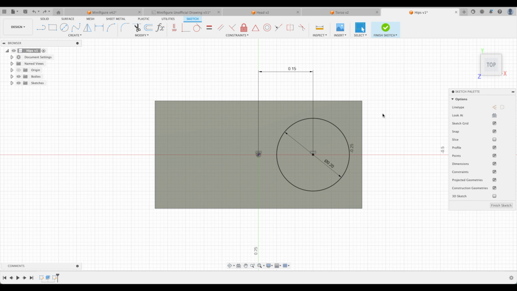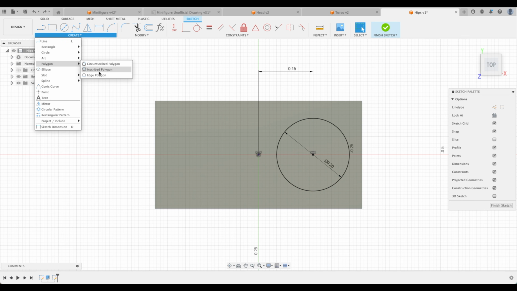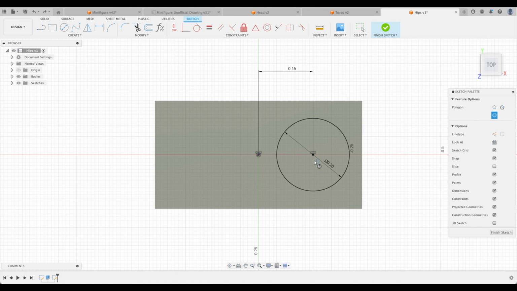You see that I've only created a 6-sided polygon. So let's undo that. I'm going to go back to polygon, inscribed. I'm going to select on the center. Now, instead of clicking, we're going to press tab and select 8 sides. Perfect. Now we're going to select our edge of our circle, our diameter.